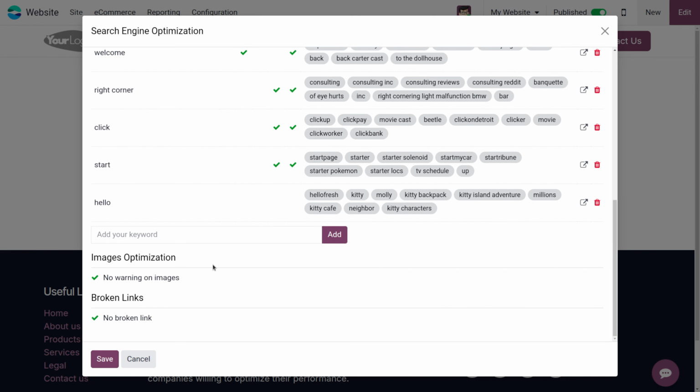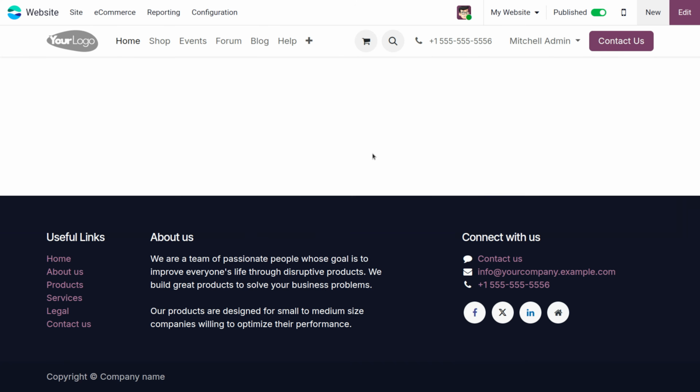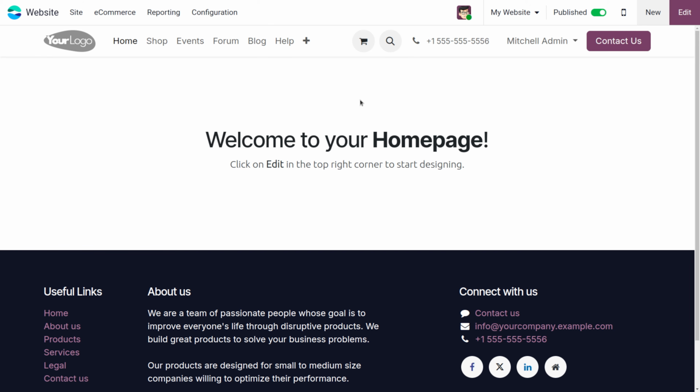And we have the image optimization. There is no warning on the images, and we don't have any broken links. Once you have made the changes with the SEO optimization, you can save the changes that you have made over here, and that will be reflected in your page.